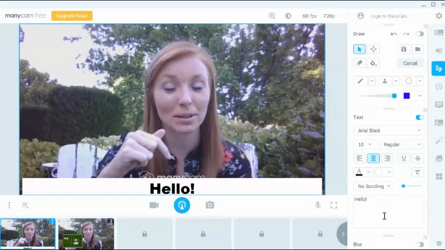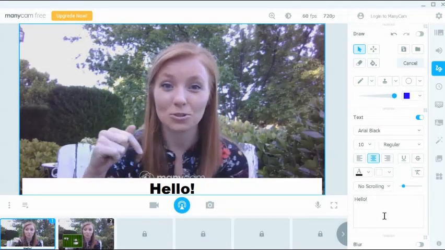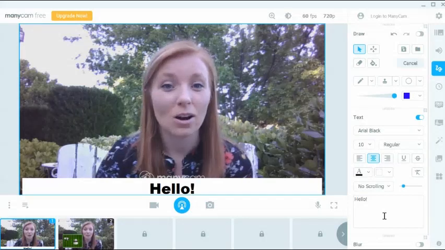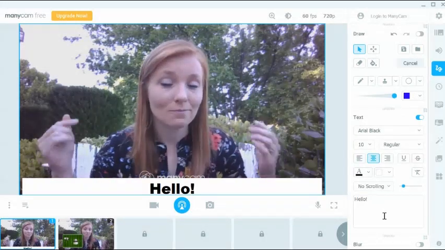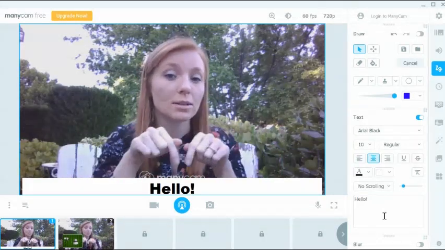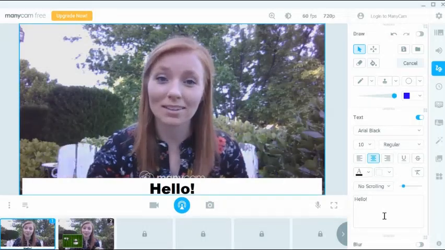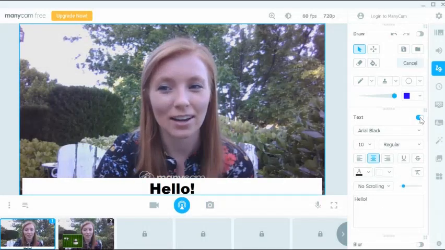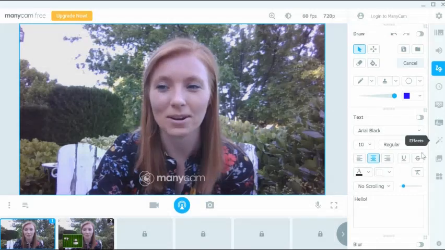This is great for displaying your name during class, so your student can easily remember your name. Also, maybe a welcome message before or after, or something like, remember to leave me feedback. So when you're ready to turn that off, you just toggle that off as well.